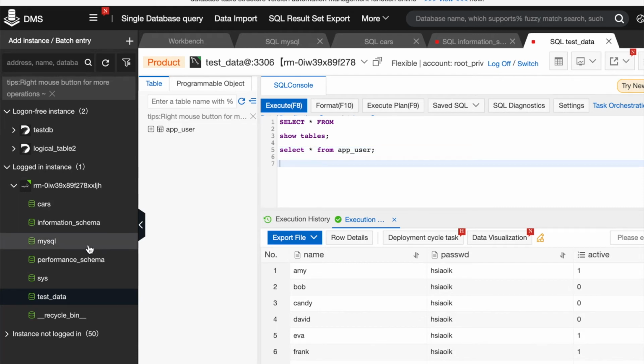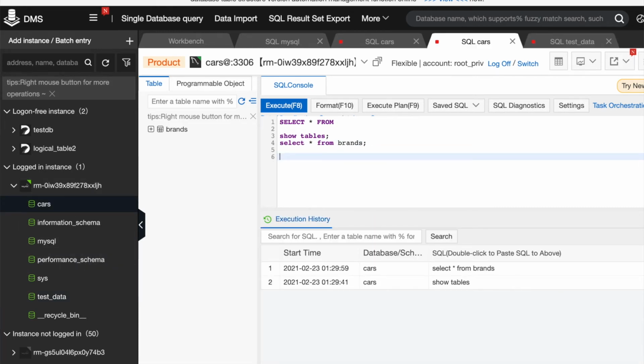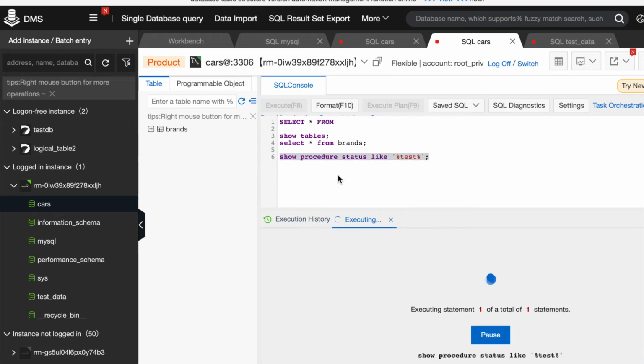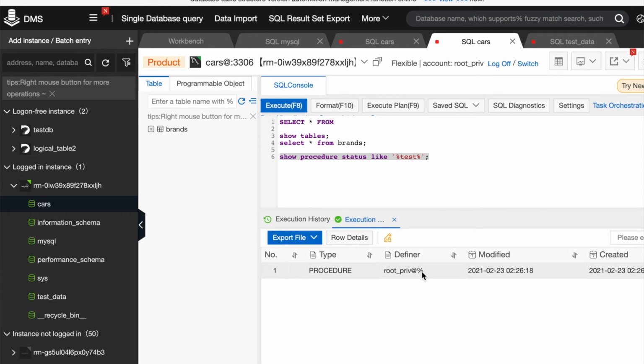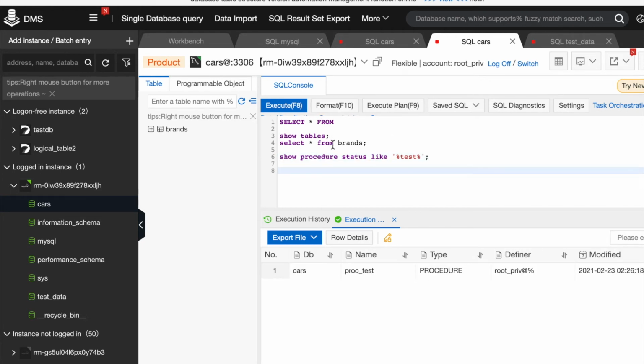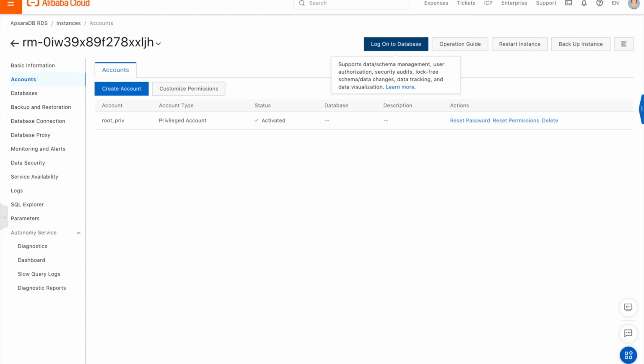And how about procedures? Do you remember in the environment preparing part, we have already created a procedure called proc test, right? Let's show procedure status like test. Yeah, it's synced to the target database. Okay, this is a full data migration.